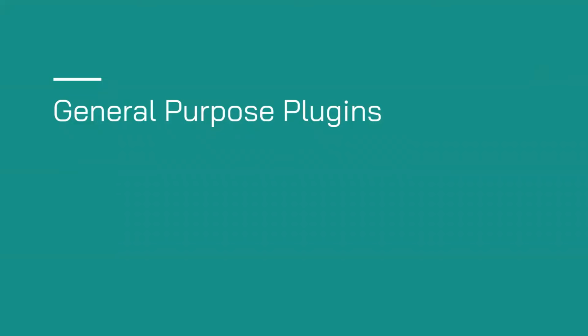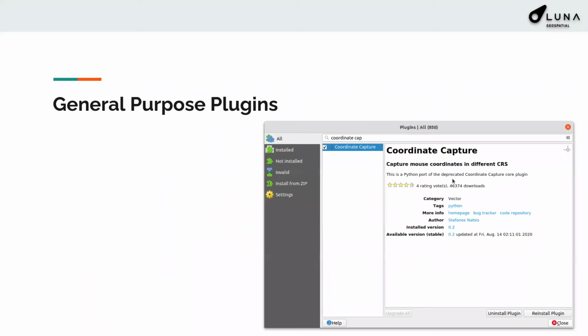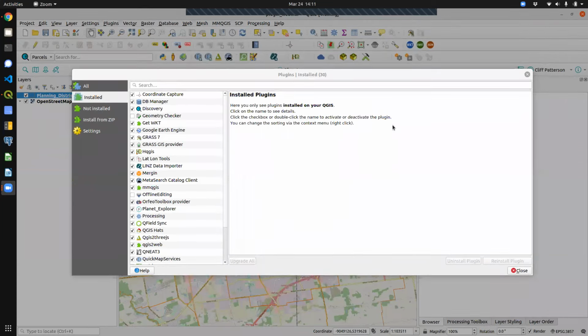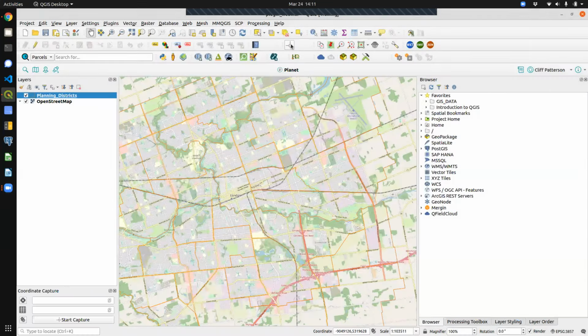All right, so some general purpose plugins. Coordinate Capture. This is a great one. I love it. I use it all the time. It's simple. Guess what it does? It captures coordinates. So the user selects the CRS, which is nice, and it adds a toolbar button that opens a panel. So first one, am I going to find it? Yes, I am. I know I have these things lined up, people. Come on. So this opens up a little panel down here.